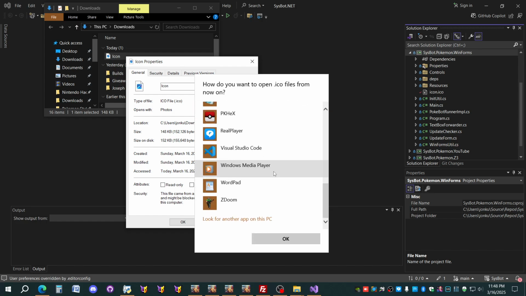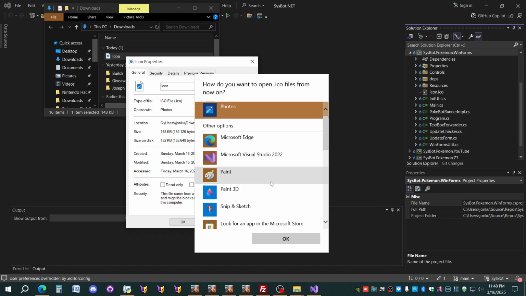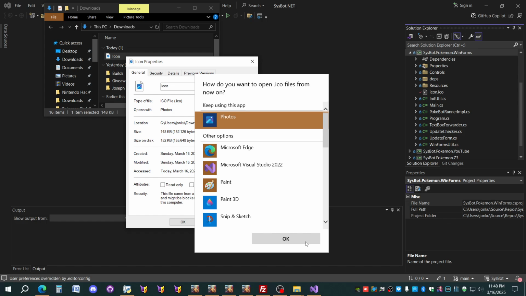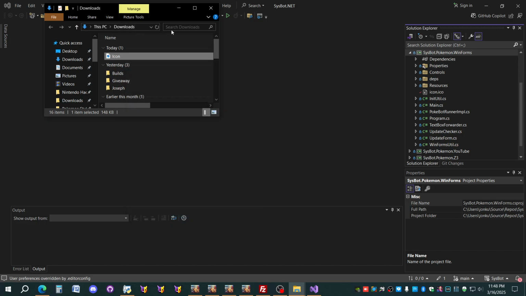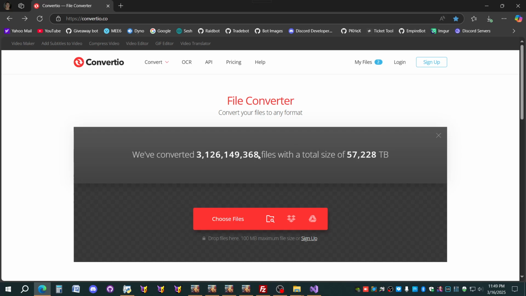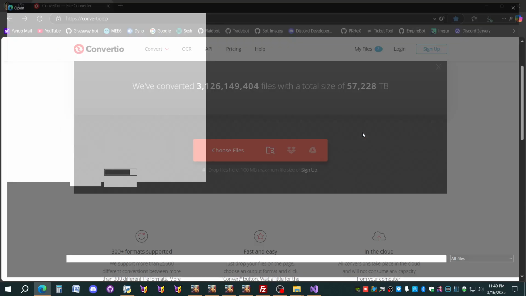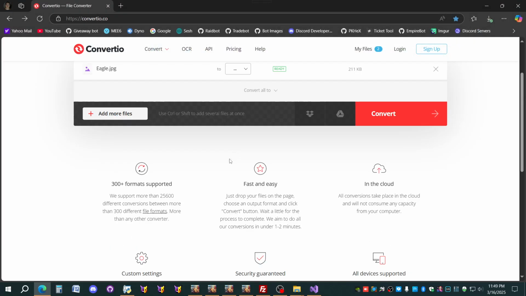You can look for other apps to open it up with, but for the most part, Photos does work, but you can choose anything that you want. Anytime you download it, it'll say this file came from another computer. You can just hit unblock, and you shouldn't have any problems trying to access or use it. But when you first download the photo, it's not going to say icon. It's going to say whatever name is on there. So if you have a different name on that photo, like this one's Eagle.